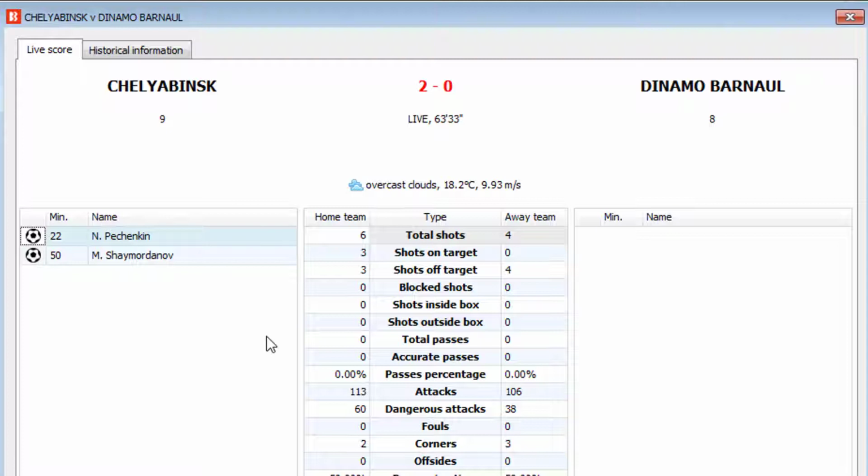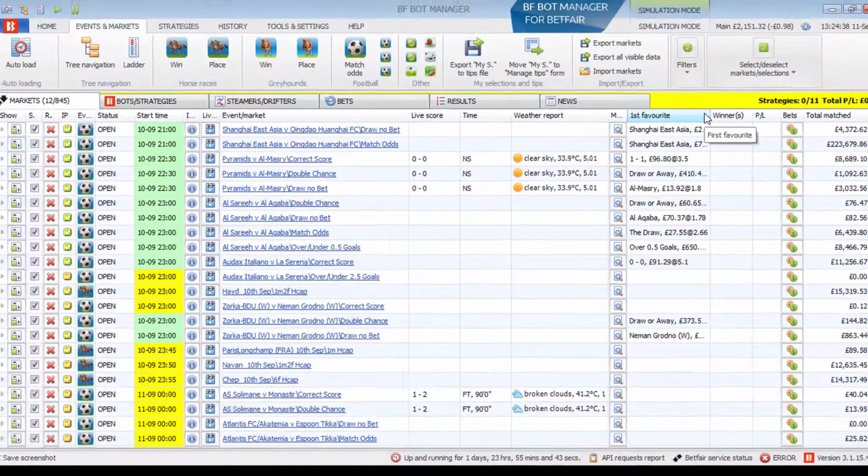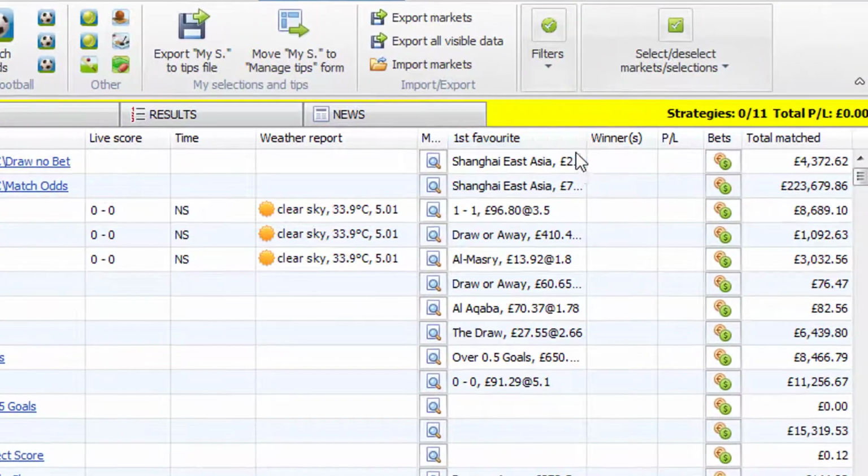We can view various in-play data such as total shots, shots on target, shots off target, blocked shots, shots inside the box, shots outside the box, number of attacks, number of dangerous attacks, yellow cards, red cards, and so on. In the market's grid view, we can also see what outcome is the current favorite at a glance, even without opening the selections grid view yet.